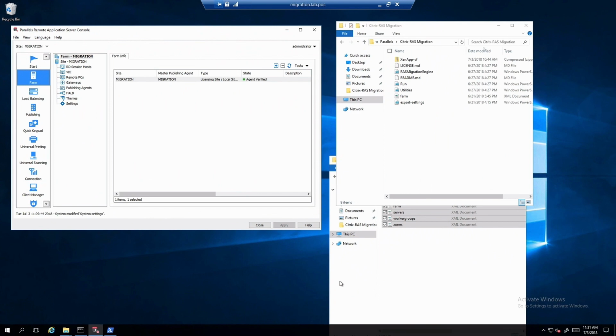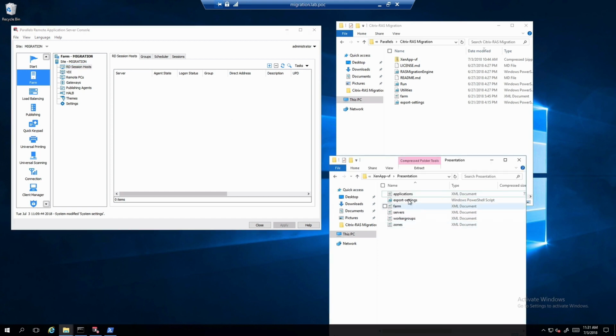And this is the Parallels Remote Application Server that I will be using for the migration. It is a clean install. There are no server components or even instructions in it yet. I will copy the export files I have from my Citrix environment into the same folder I installed Citrix migration tool.